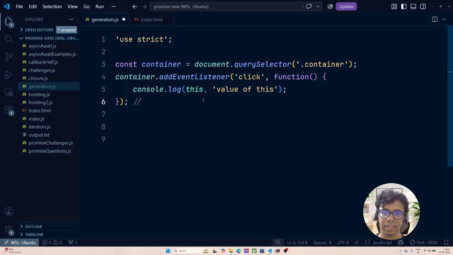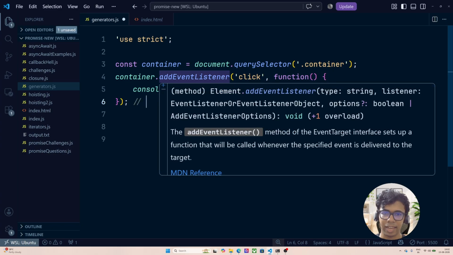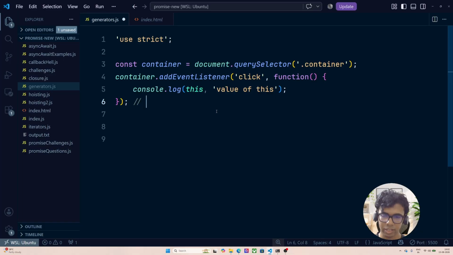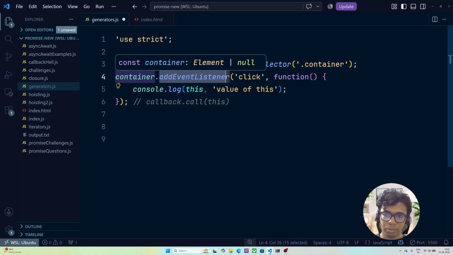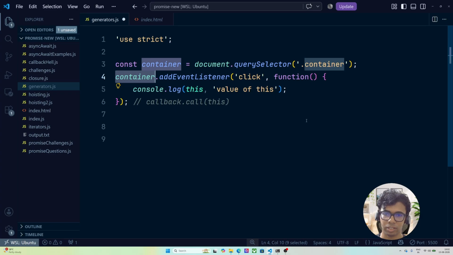So what we can say is that internally, this add event listener function receives this callback, and it uses the call method, and then we pass the value of this. And what will be the value of this? Inside add event listener, the value of this will be the object that is used to invoke the function, right? So in this way, callback.call(this) inside the add event listener will be the element.